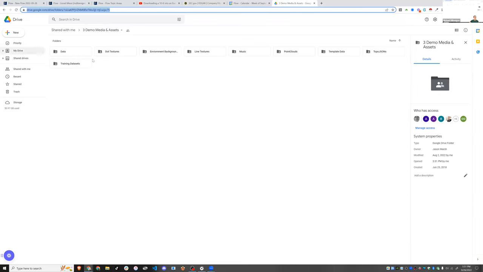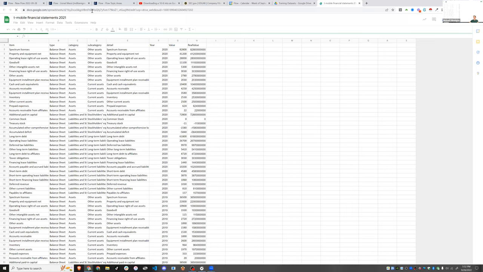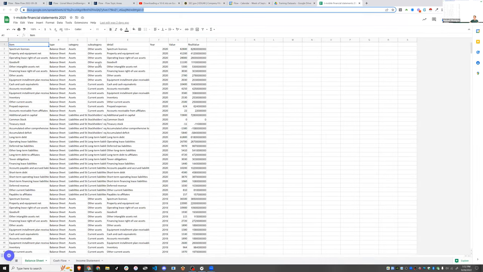Okay, so let me go back here. I put that into the chat window. This is going to be inside of training data sets, and we have T-Mobile financial statements, and we have it saved as a Google Sheet, so that everyone can look at this data first, as well as we're going to use this to import in, to look at a few things.